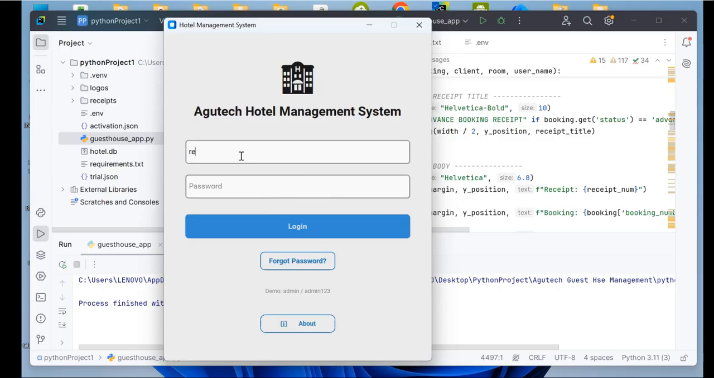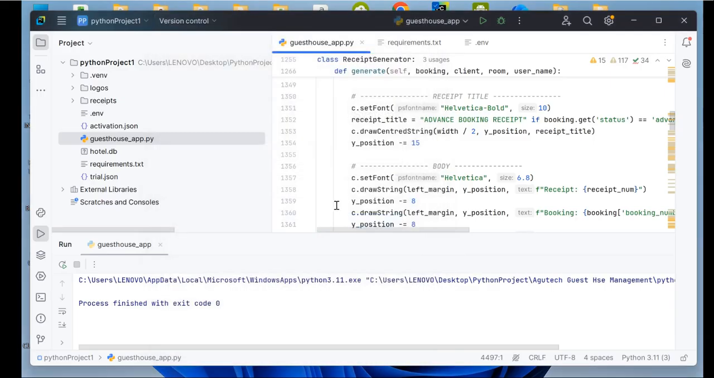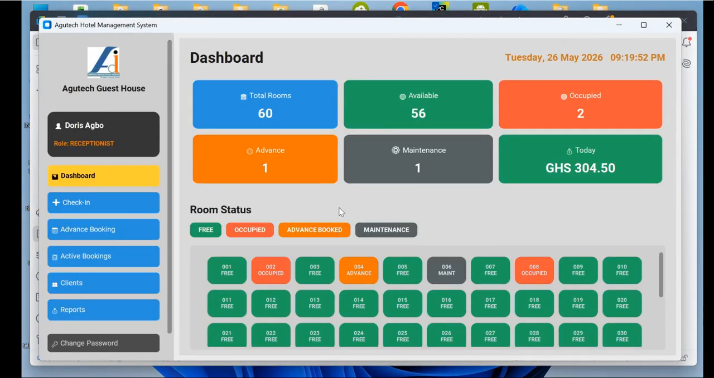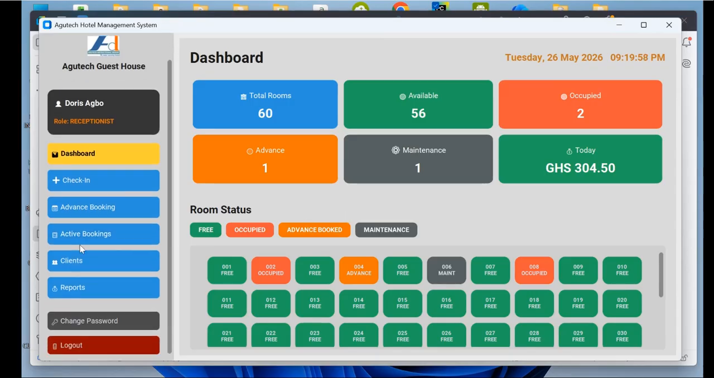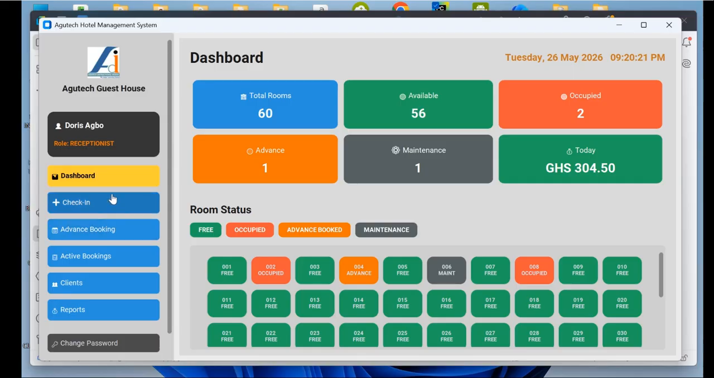So the system will now allow the person to log in. Recept, that's the receptionist, and I shortened it like that. So 123456. Then click login. Alright, so this is the receptionist interface. He or she will not get access to most of the buttons the administrator had. What is available to the receptionist is check-in, advanced booking, active booking, client, report, change password, and logout. This is what the receptionist can do.